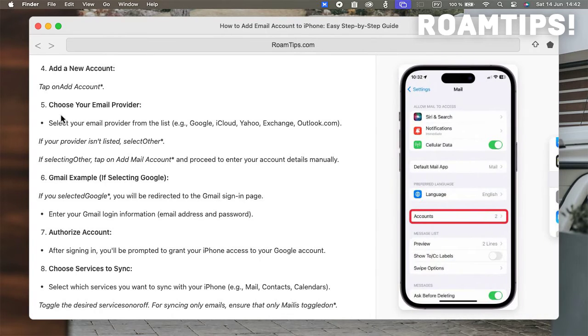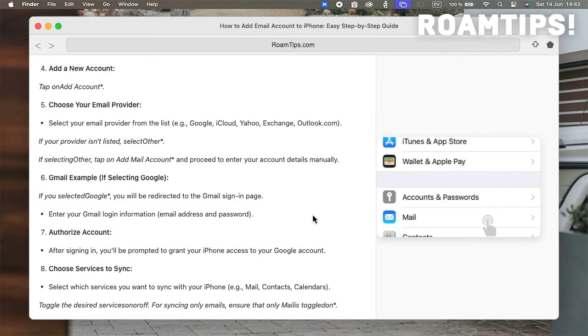First things first, open up the Settings app on your iPhone. Then, scroll down until you find Mail. It might take a little scrolling. Tap on Mail. Next, tap Accounts at the very top of the screen. This is where all your email accounts live.